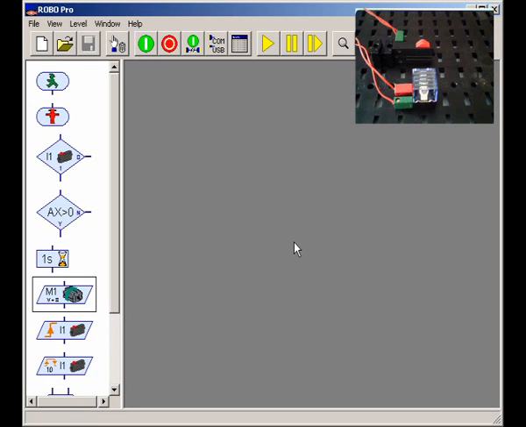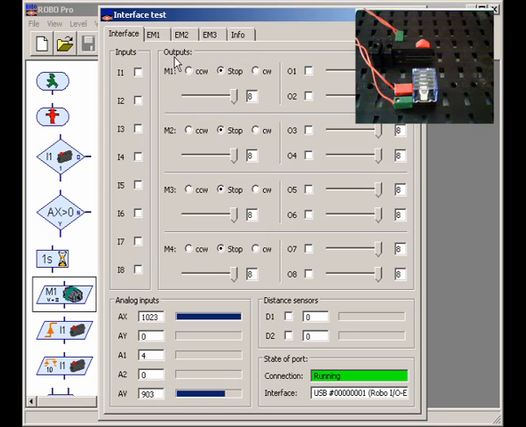Right, now it's time to try some inputs. Up until now, we've only been using outputs. Let's go over here. We've been using the outputs, M1, M2, M3 and M4, to control lights and motors. Now we want to try some of these inputs over here.